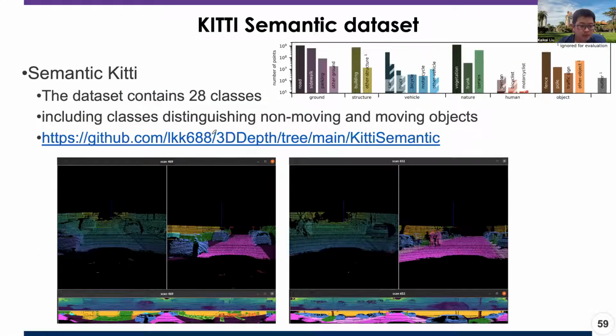Yeah, so you can see some of these different classes. They total 28 classes, like ground, structure, vehicle, natural, human, and other object. So these are some of the bigger categories. We also did some visualization under the folder in our GitHub repository. We can visualize, so now you can see the visualization results of the LiDAR.